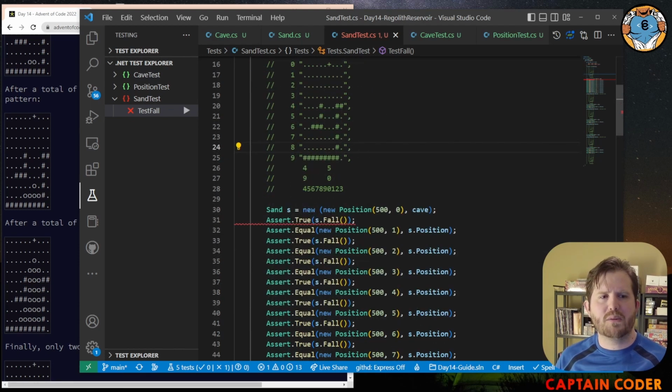I'm going to start by creating a grain of sand at the start position. This is the origin in our cave. Next, I'm going to call the fall method on that grain of sand. Falling should move it south 1, down in the Y direction. Since it moved, it should return true, and the Y position should update to be 1.